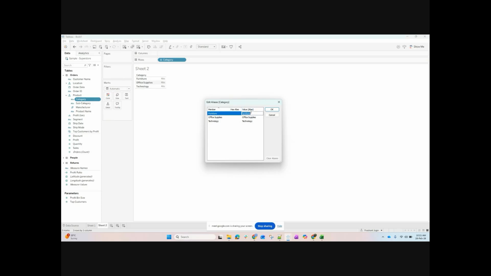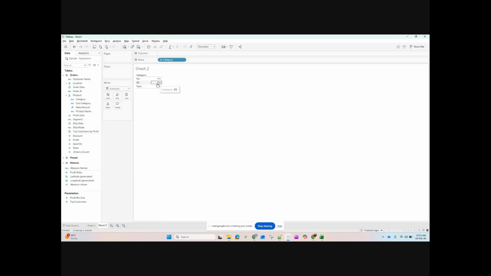Now, furniture I call tables, and office supplies I call OS. Then technology I'll call tech. Now see, the back end names are like this, but when I click OK, it gets changed to OS, tech. Getting it? Aliases. In some cases it is very helpful.